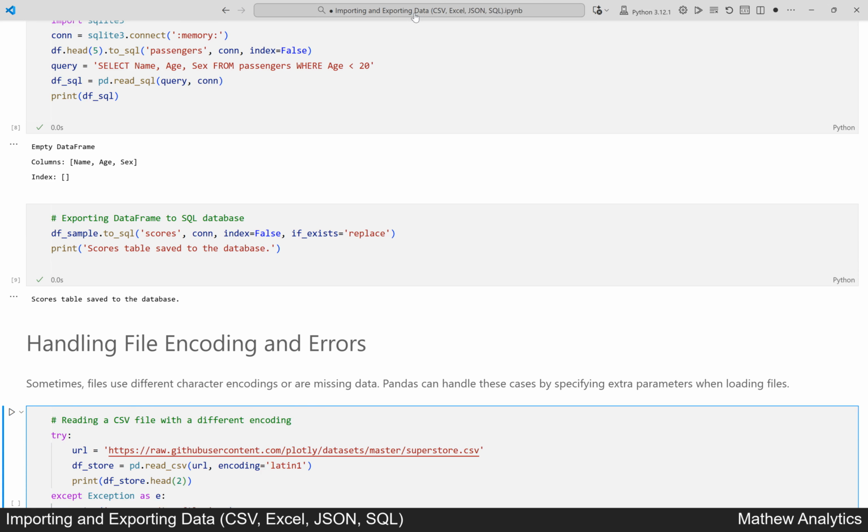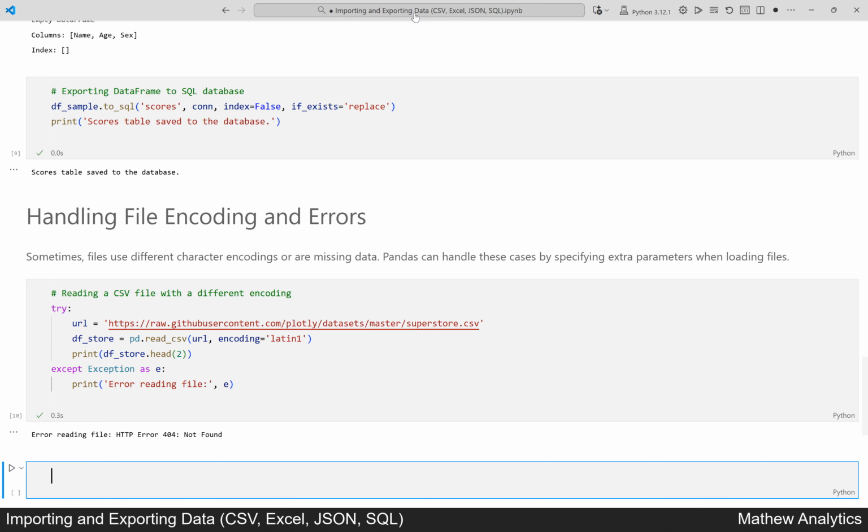Running the cell now. The output shows an error indicating the file could not be found at the specified URL, resulting in a 404 HTTP error. This highlights an important point: when handling files, specifying encoding is vital, but you must first ensure the file path or URL is correct and accessible to avoid load failures. Try reading the same URL with encoding set to UTF-8. What changes?